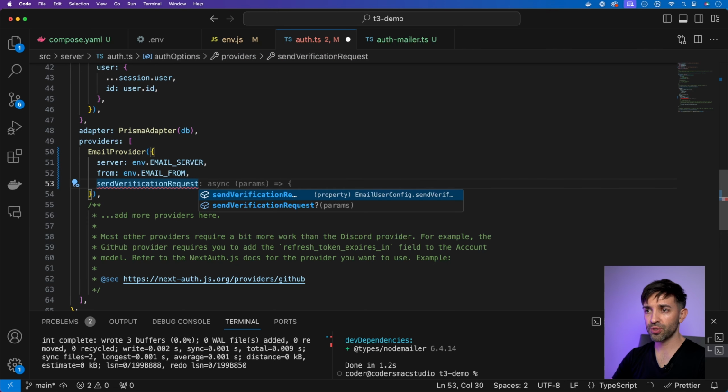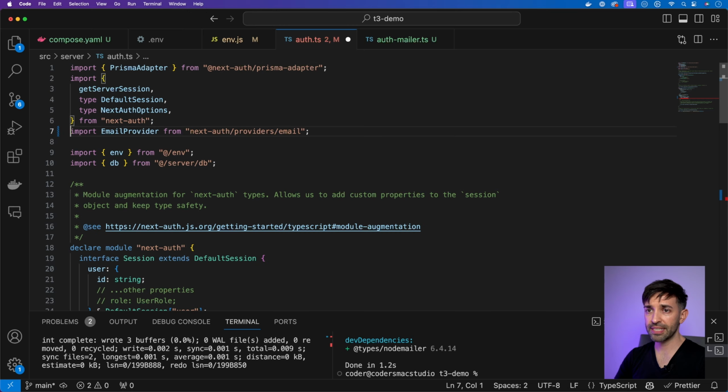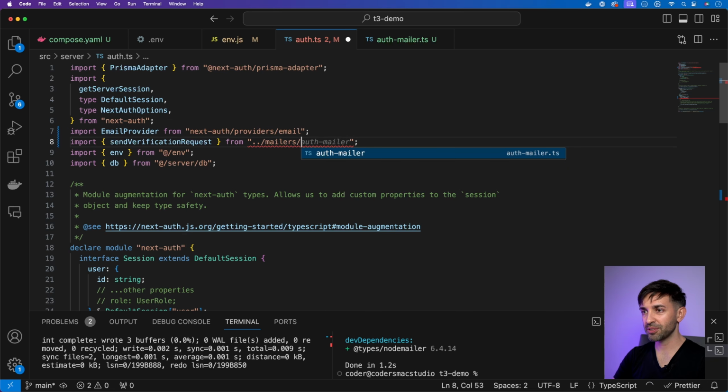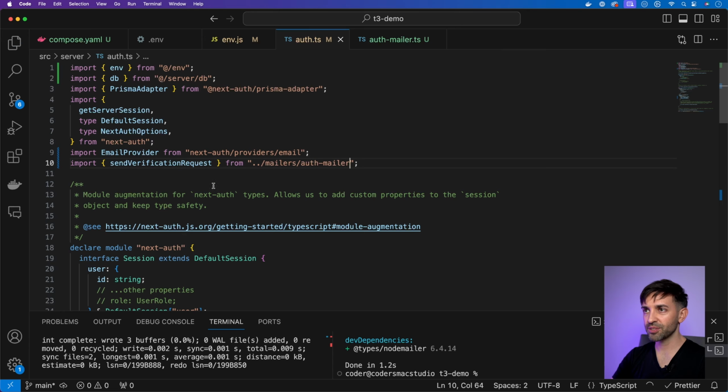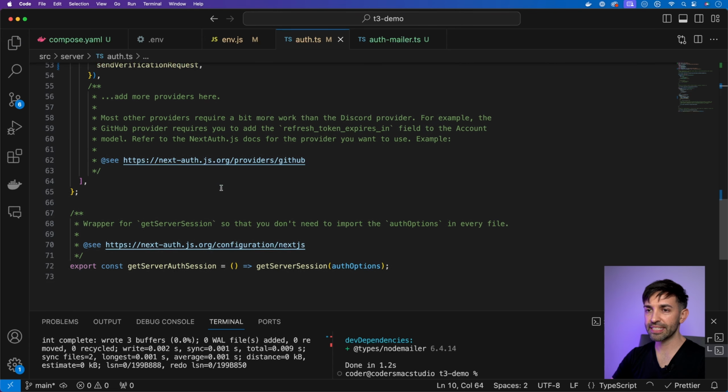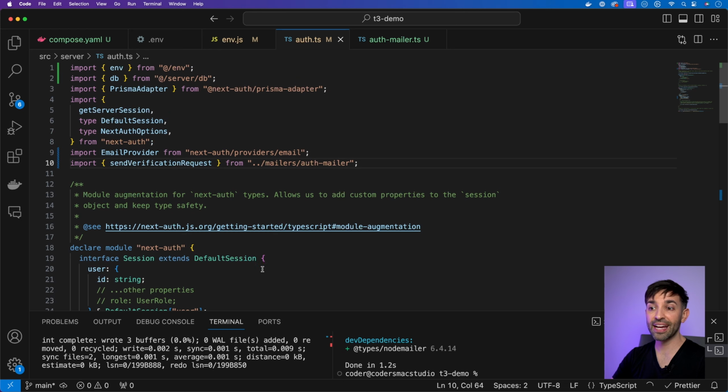But we do need to import this from our mailer. Send verification request, it's not coming up automatically, so I'll import send verification request from a few directories back. There we go, mailer slash auth mailer. Okay. I will organize those imports, and everything here is happy now as well.